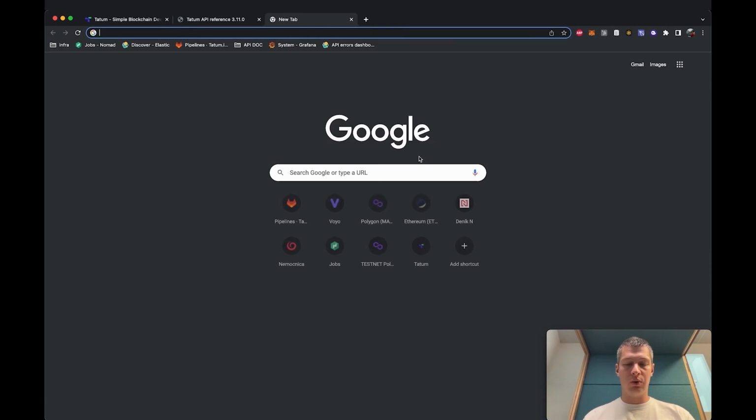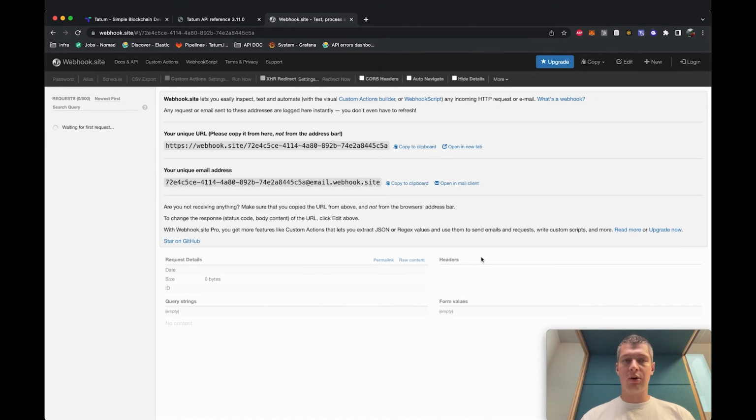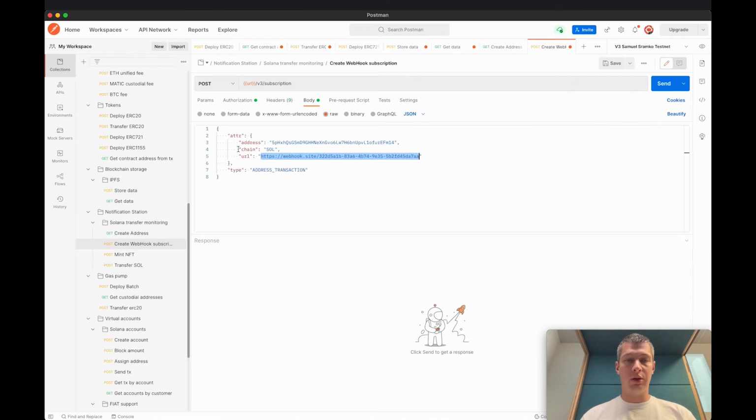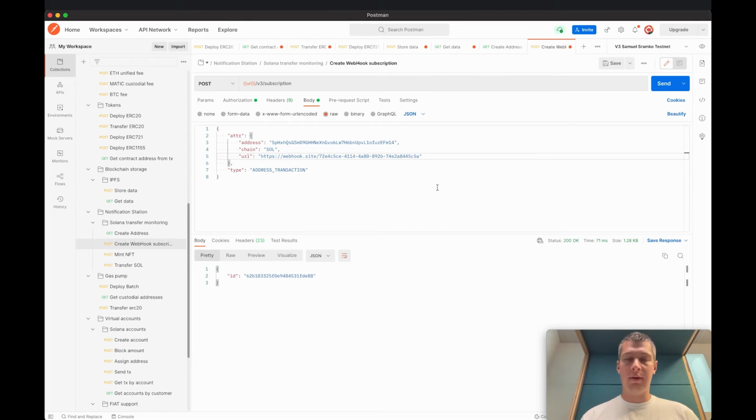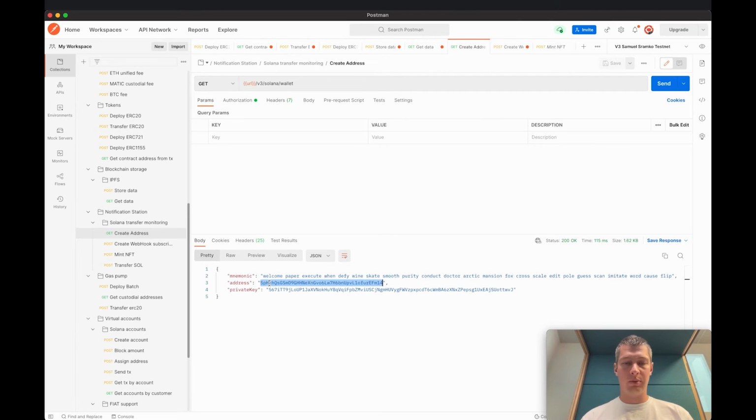I'm using this cool feature called webhook site, where you can actually create your dummy listener for webhooks. You can copy the URL to the clipboard, and we have created a subscription. So from now on, every time anything happens on your address, let's mint NFT to that address we are talking about.